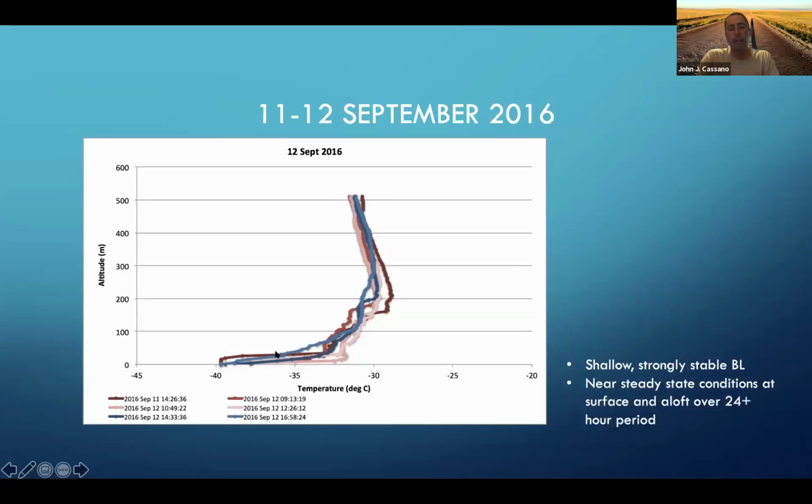And on this 24-hour period, what really struck us, there are 2 things. One is the strength of the near surface temperature inversion. So in the lowest 200 meters, the temperature increased by more than 10 degrees Celsius. We had very cold temperatures at the surface. Most of that inversion was in the lowest 30 meters of the atmosphere. So a very stable situation.